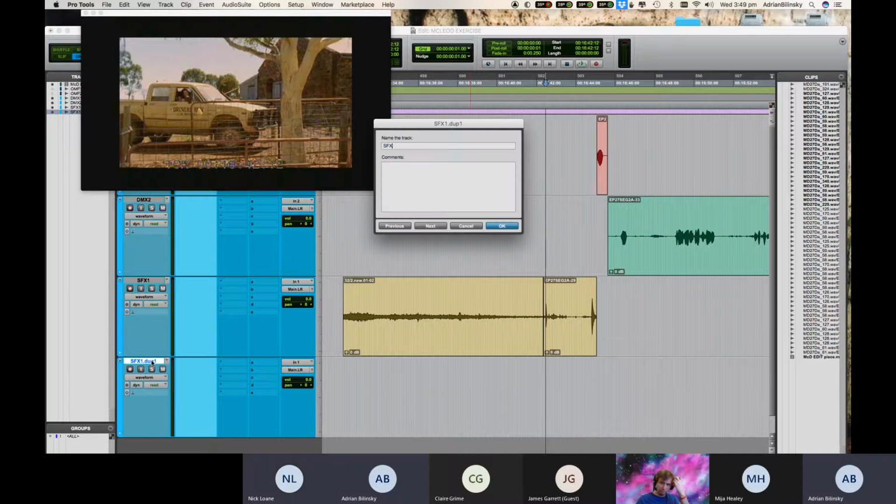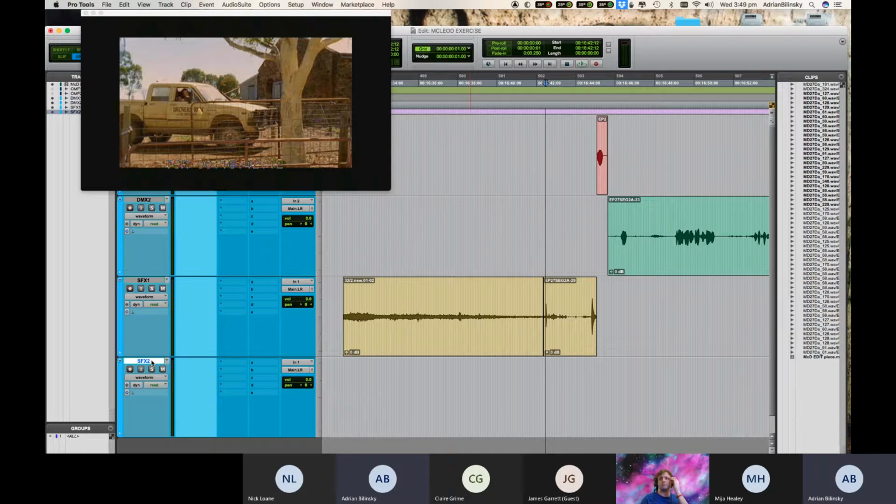Are those all mono? These are all mono, yes. It's very, very rare to get anything in production that's not going to be mono, because it's either a mono boom mic or a mono bug mic. The only time you're really going to get stereo is maybe if it's an ambience, but then it'll probably be a wild, and it won't be a sync ambience at all.